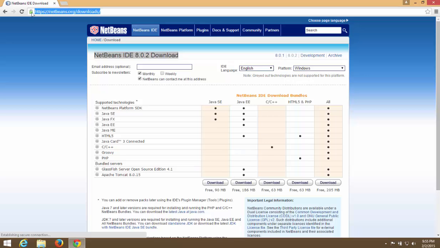So this will be the URL, netbeans.org/downloads. So it will take you to the download page of NetBeans IDE. IDE stands for Integrated Development Environment. So as of today, 2nd of March, the latest version available for IDE is 8.0.2.